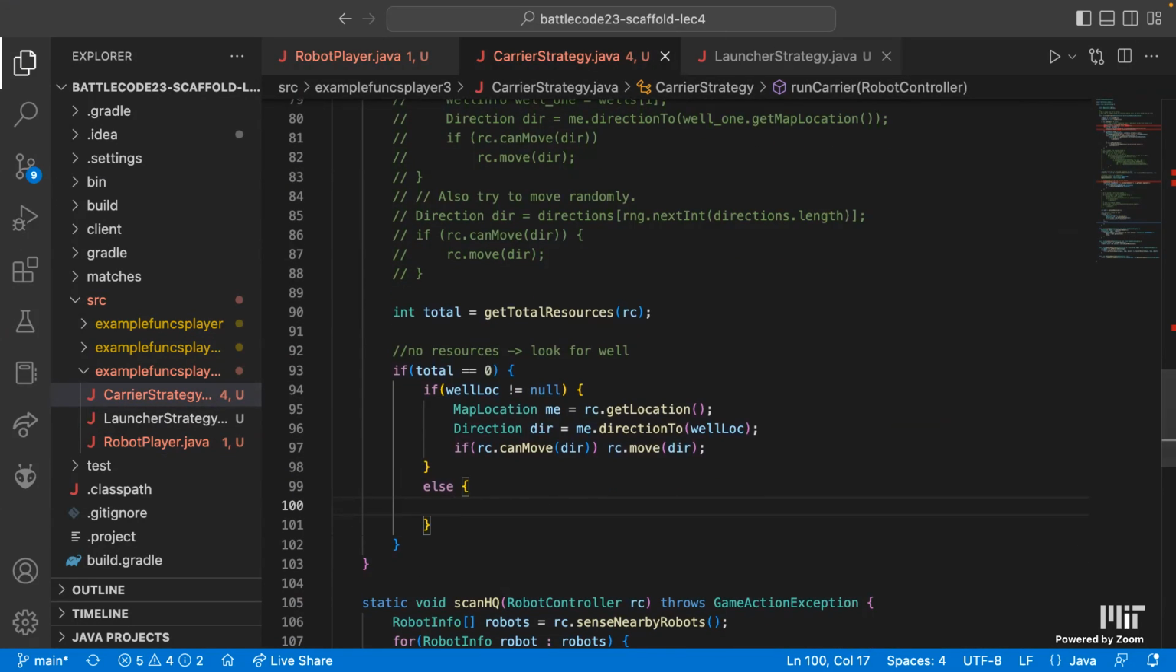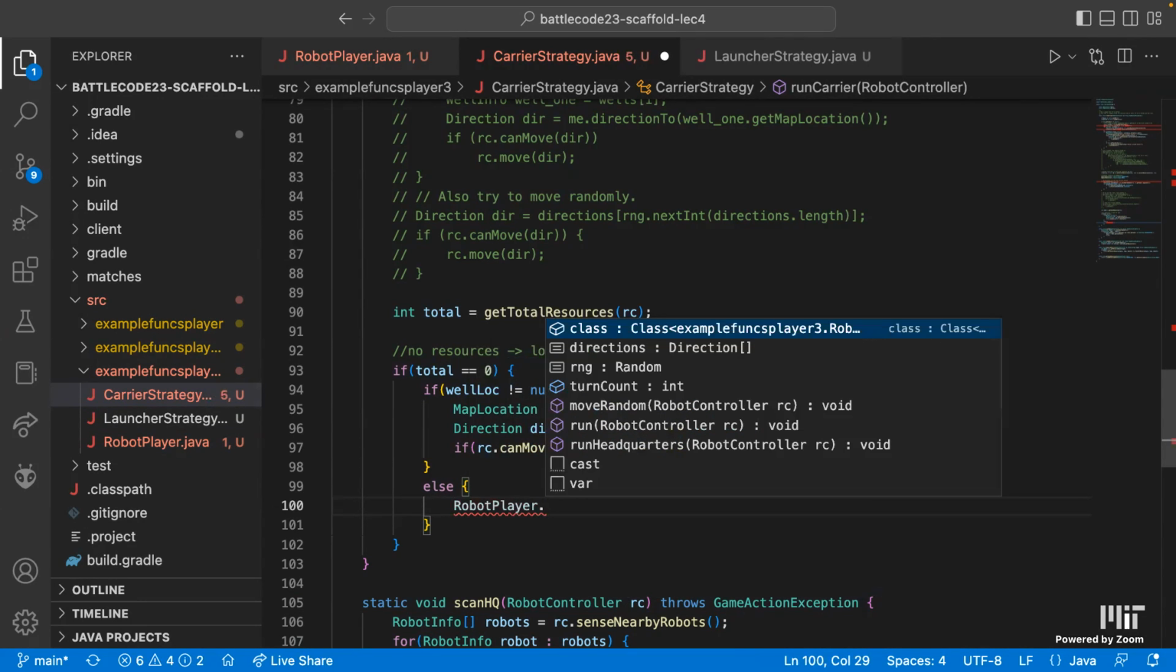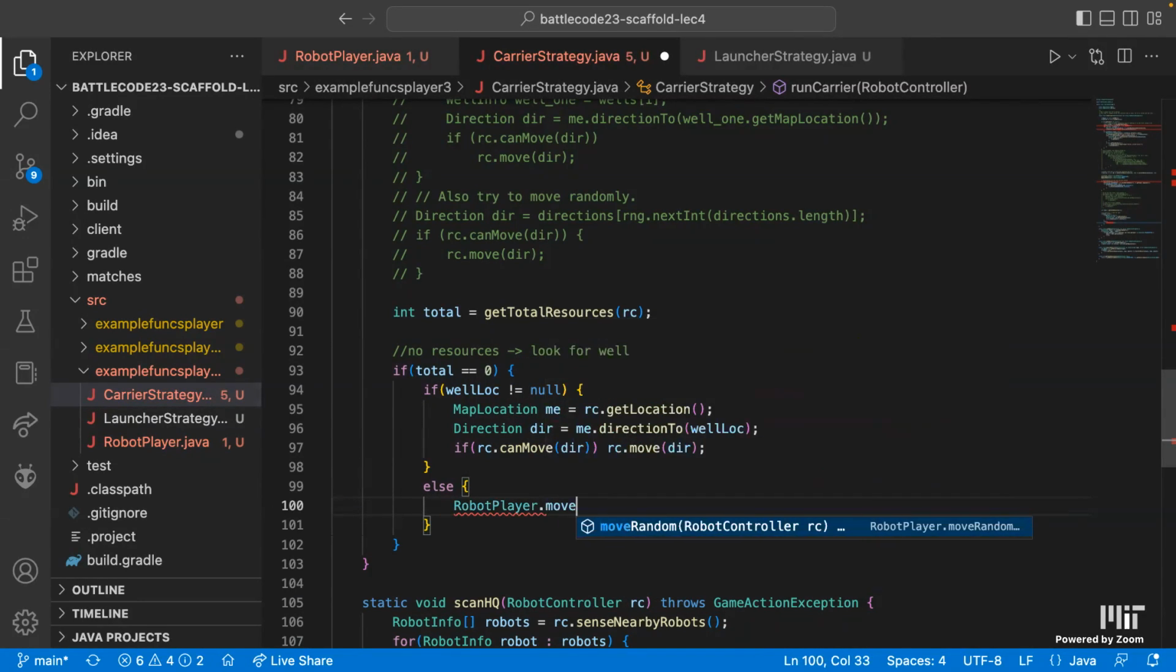So we have that. Let's see, how am I doing on time? Okay. So if the location is not null, or if it is null, it'll be in this else block here. And so we're going to just wander around until we find a well. So we made that method in robot player, so we have to start with robot player dot move random and then robot controller.